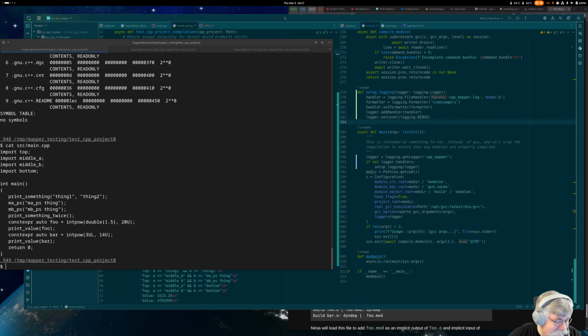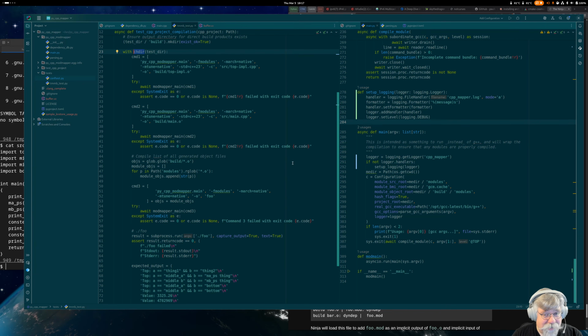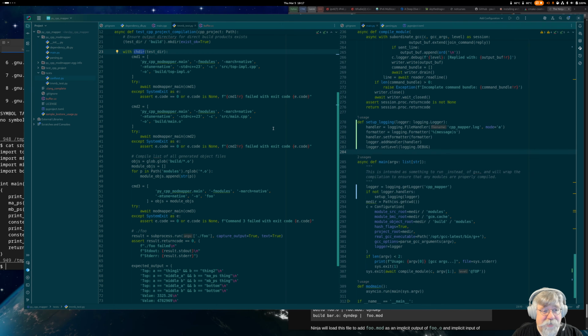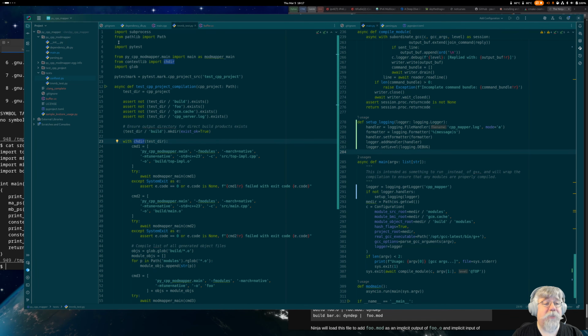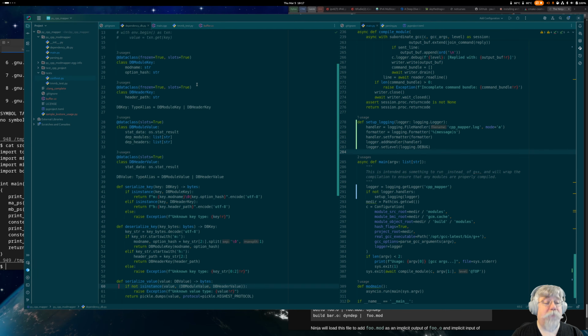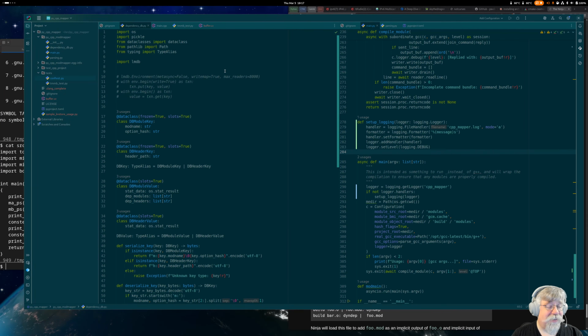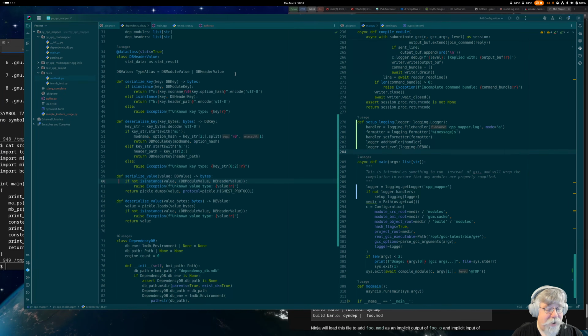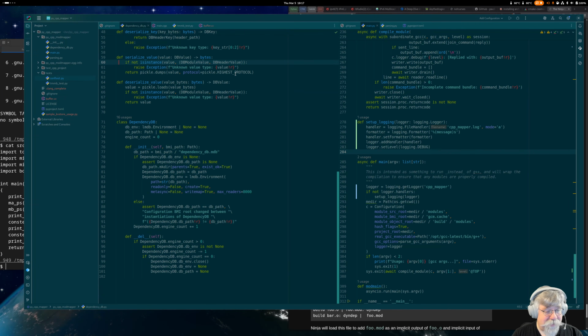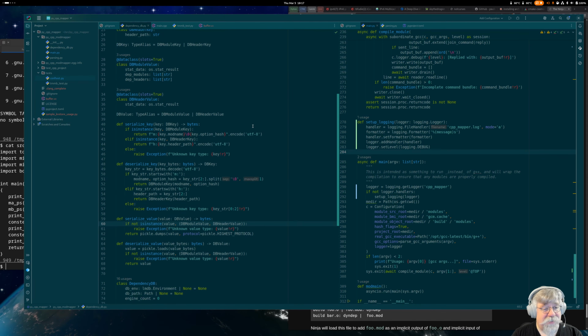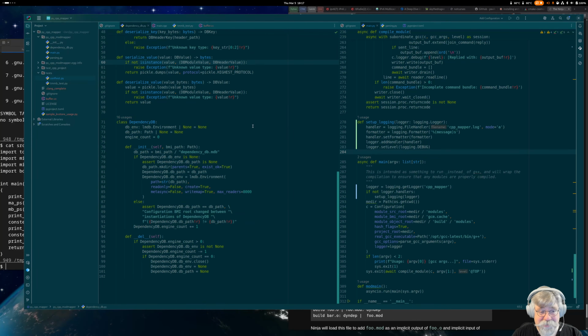The next thing I need to implement in this module mapper is dependency tracking, and I'm getting logging set up too. I've set up something preliminary for it. I have this dependency DB thing in Python. It's going to be using LMDB, which is a memory-mapped key-value store like Berkeley databases. And I'm going to use that for the dependency database.